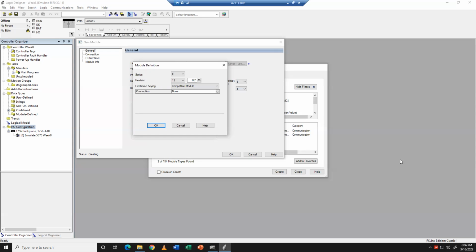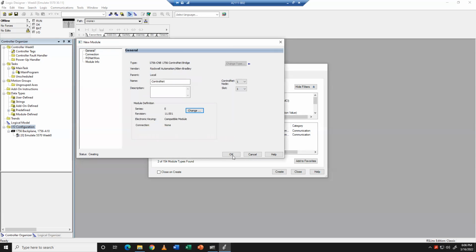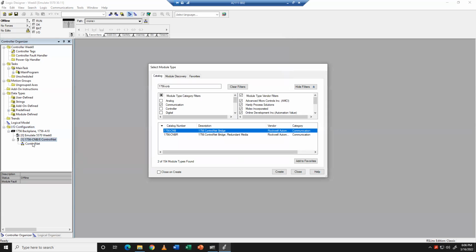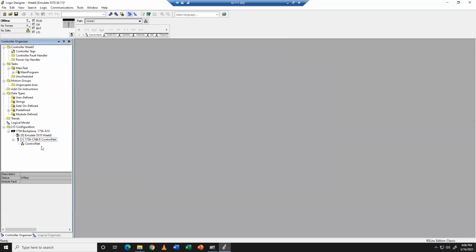So we add this one into the base rack. And then we want to add another one.